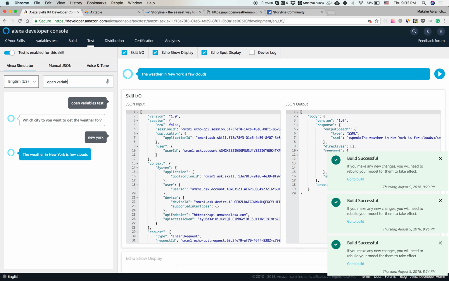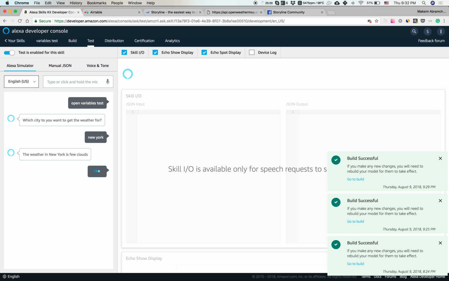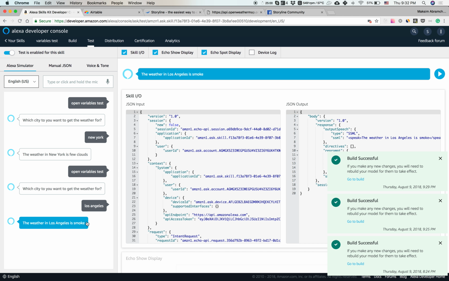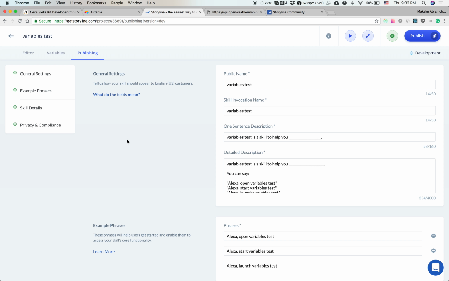Let's test it out with another city. Let's go with something sunny, I guess, with Los Angeles. So yeah, as you can see, the weather conditions are different. So yeah, it's fetching the dynamic data from the API. And that was the first example, so fetching the data.